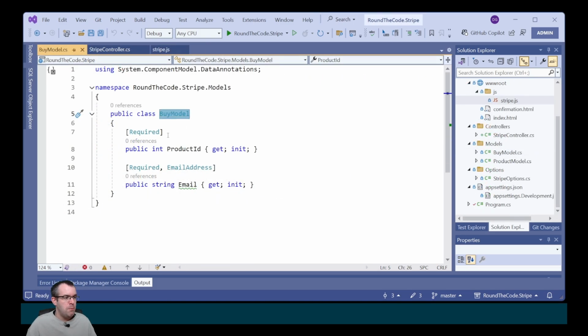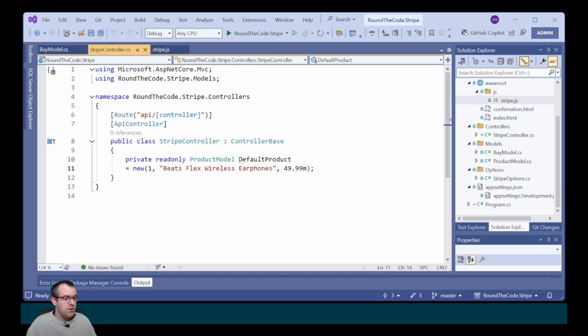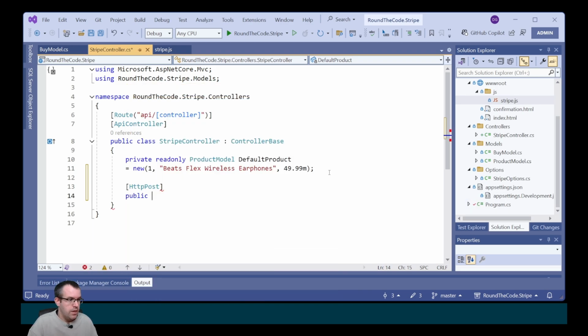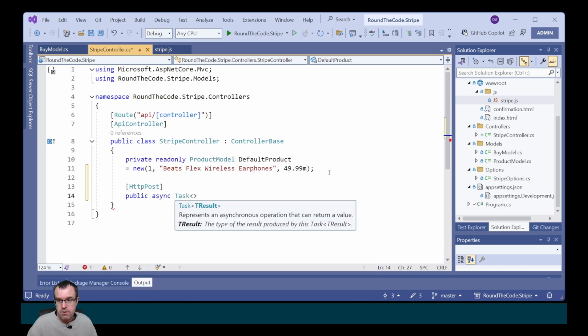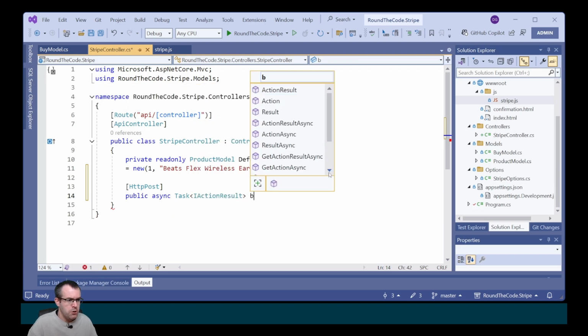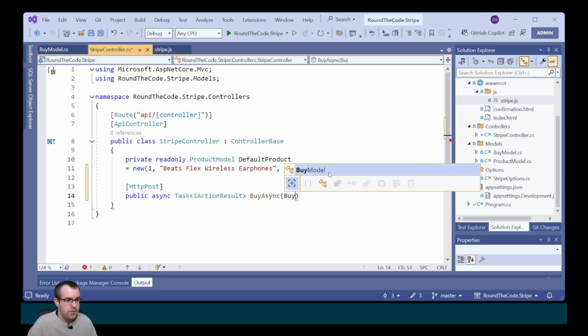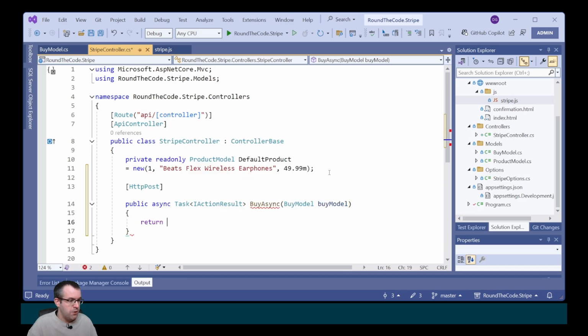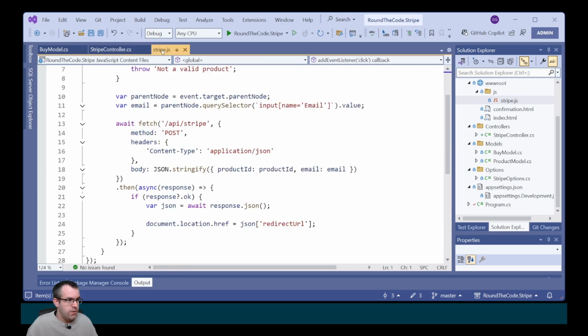We've also set up a buy model class. This contains values from the request body, such as the product ID and the email. We've added data annotations as well, so we can validate them. We're now going to set up our Web API endpoint. To do that, we're going to mark it with a HTTP post attribute. And we're going to return a type of task IActionResult. We're going to call it buy async, and we're going to pass in that model as a parameter. And for now, we're just going to return OK. So this will represent the API endpoint that is here.